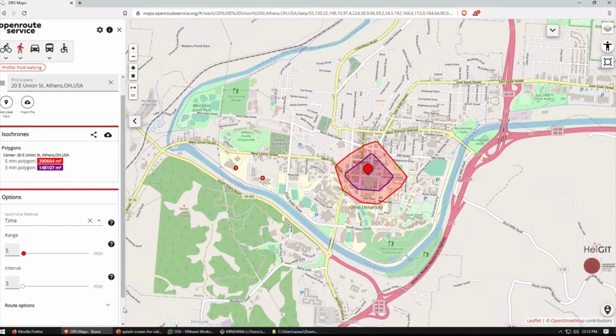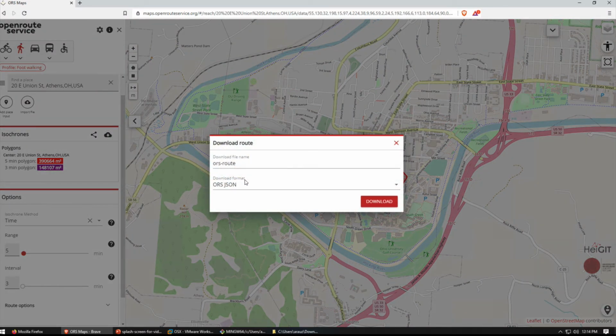Those are our isochrones. So let's download these isochrone layers also for importing them into QGIS. Notice that we have a 5 and a 3. So let's download this. Let's change this to ORS isochrone dash. This is for Schoonover Center. This is for foot.